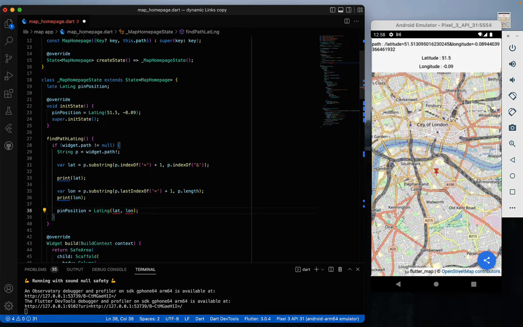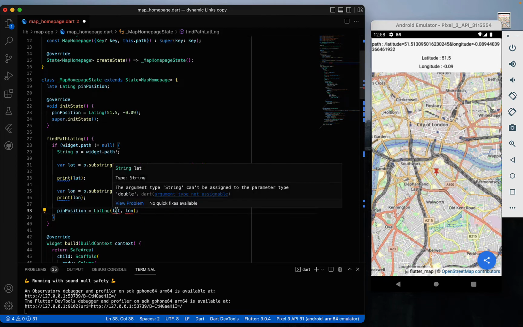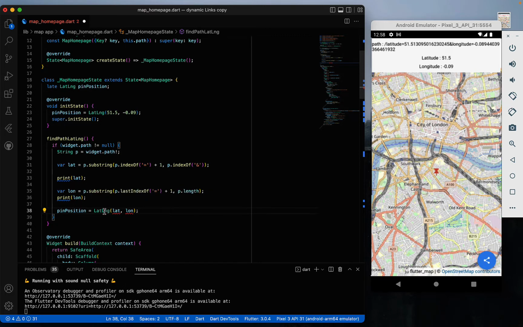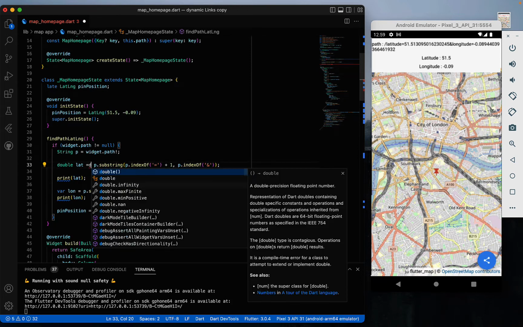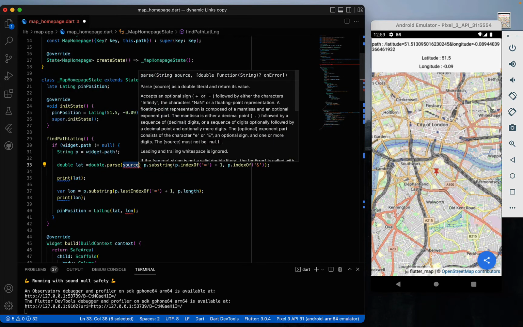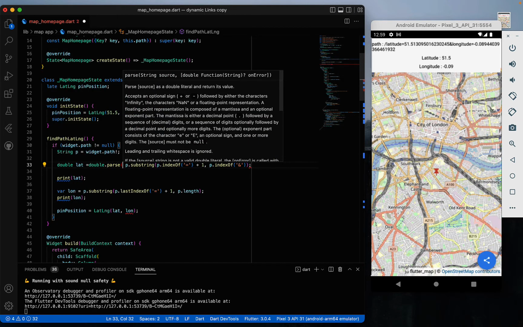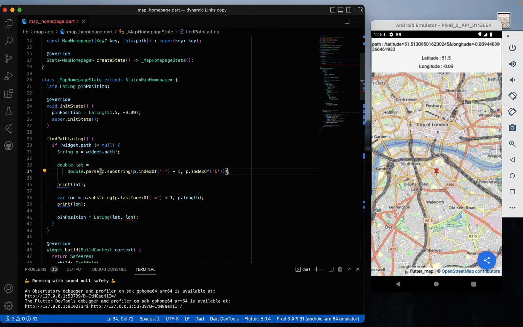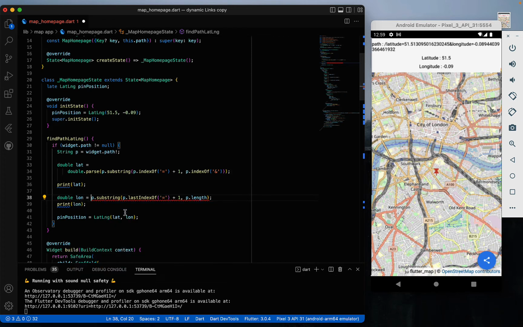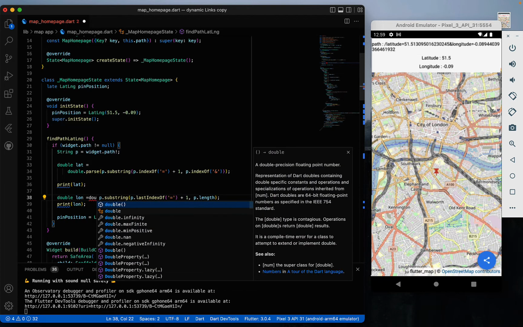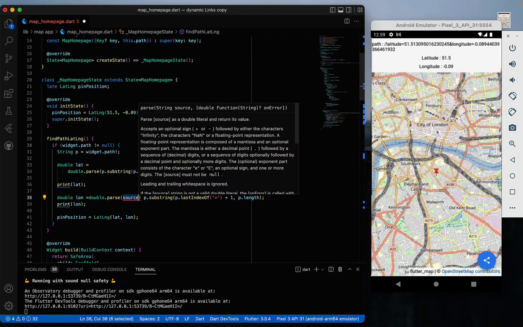add a colon. Okay, so it is giving error because latitude and longitude is double, not a string. So here instead of saying var, we will say double, and here we say double dot parse, then this string. Okay, now same here, instead of saying var, we will say double, and here double dot parse.